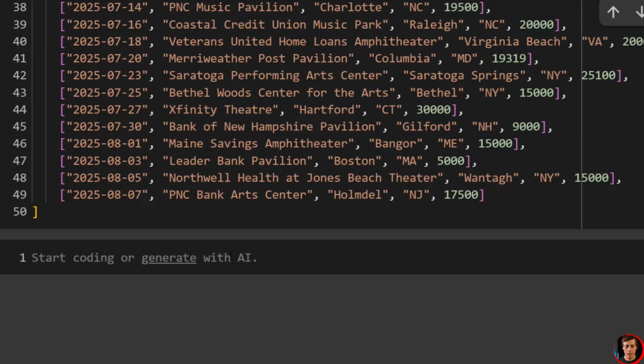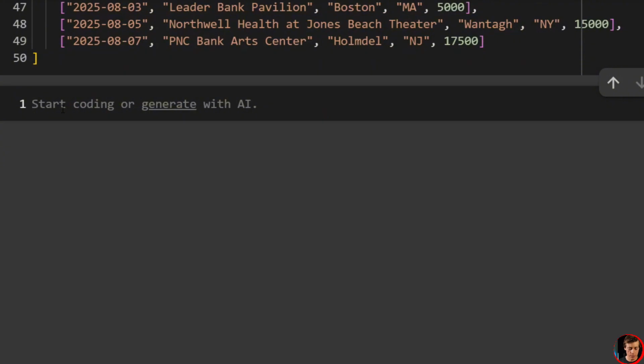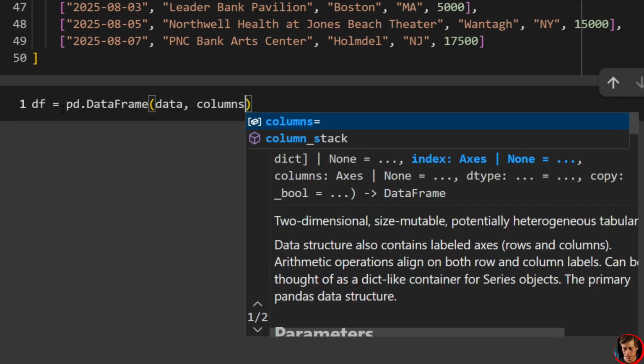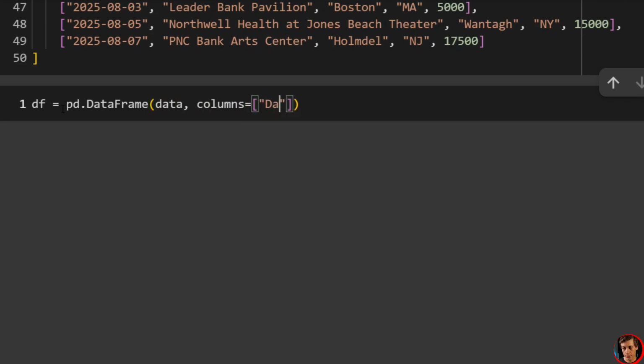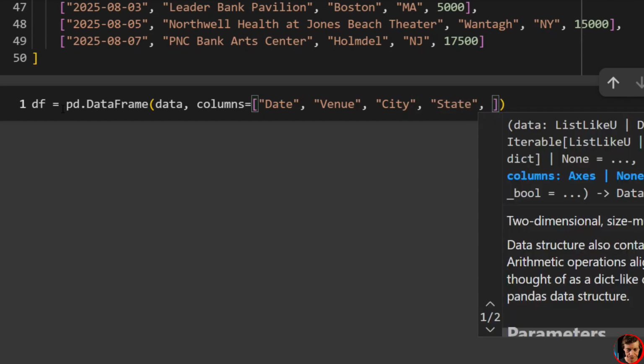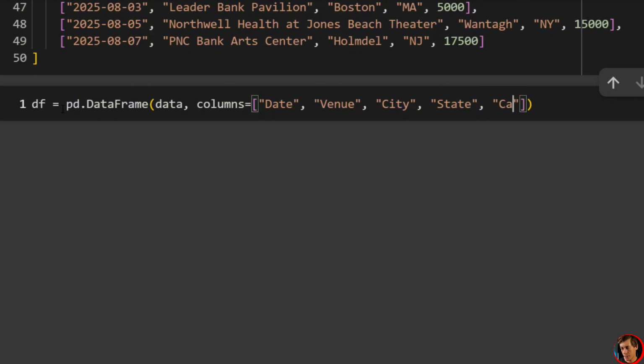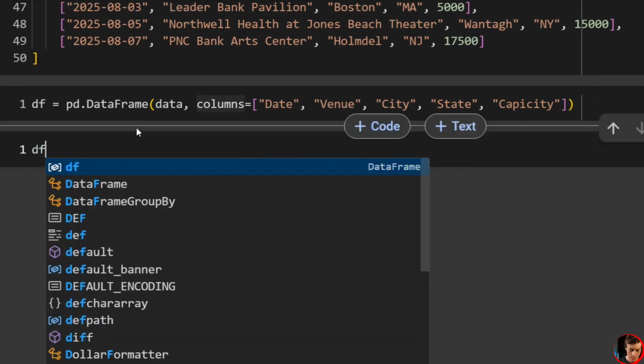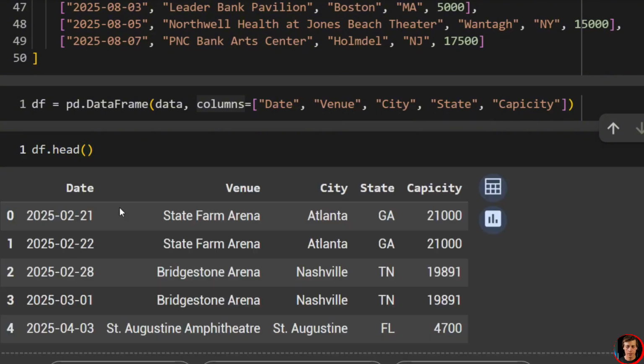So we have data on that side of things. Then we're going to create a data frame. To do this, we're just going to put df equals pd.DataFrame, pass in our data. We're also going to have to specify our columns, so we'll say columns equals date, venue, city, state, and then capacity. And should be good there. We're also going to create another column a little bit later on in the tutorial, but we won't have to do that now. And we'll just say df.head just to show you what this looks like.